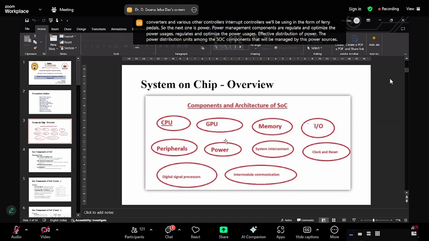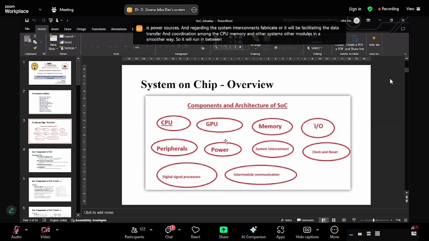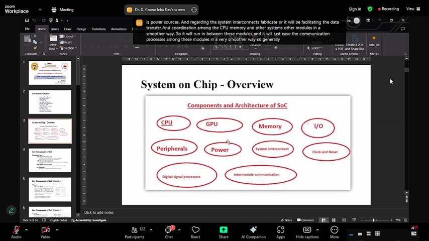And regarding the system interconnects, they facilitate the data transfer and coordination among the CPU, memory, and other modules in a smoother way. So it will run in between these modules, and it will ease the communication processes among these modules. Generally, we are using the Advanced Microcontroller Bus Architecture, AMBA, or network on-chip as a type of system interconnects in these SoC modules.